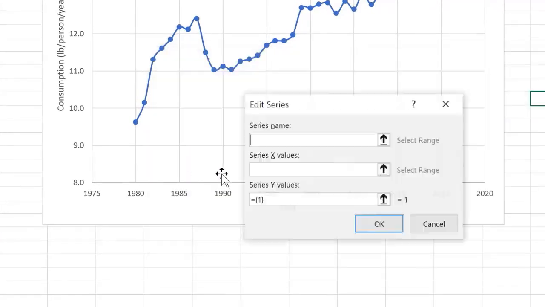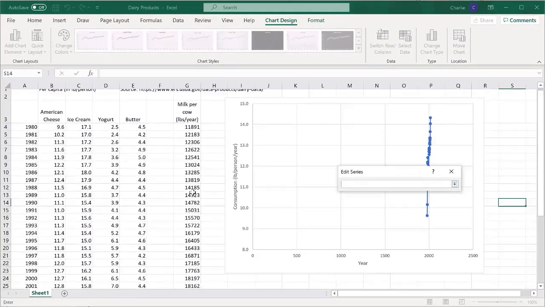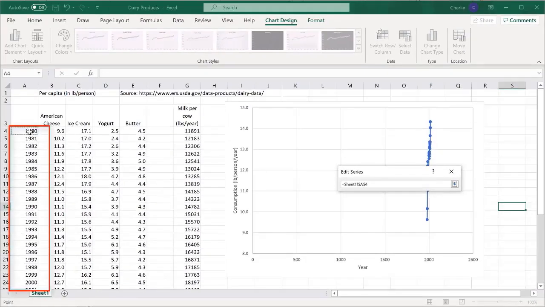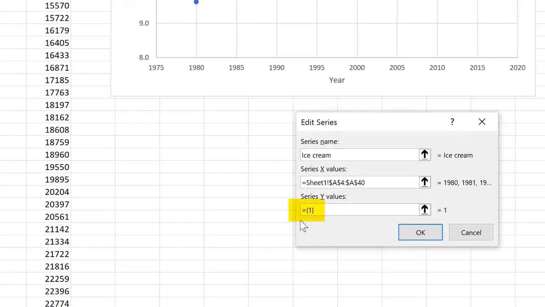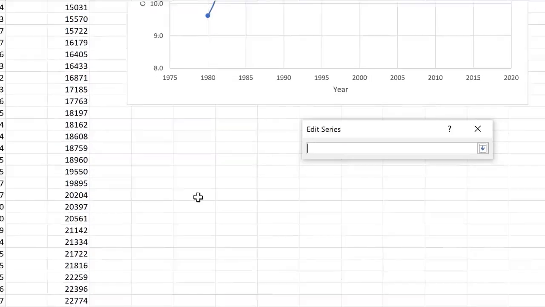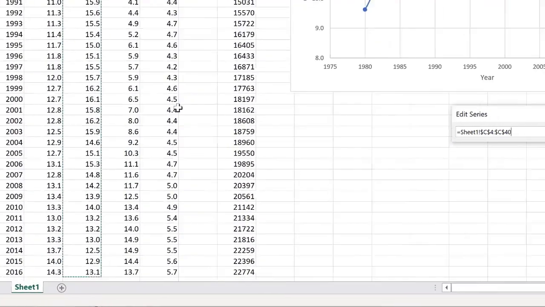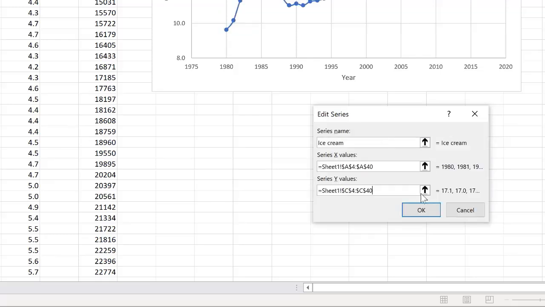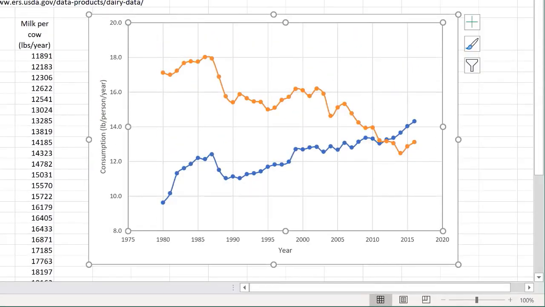So I'm going to add a series here. This is going to be named ice cream. The X values here, we can select this little arrow here, and I'm going to go to the year. So I'm going to select 1980, Control Shift down. We can select this arrow again. Now the Y values, when you have this little 1 here, I don't know why this is the case, but it's always been like this as long as I can remember. You have to delete that, and then you click the arrow, and we're going to add in our ice cream. So that's cell C4, Control Shift down, and then I can drop down that arrow again, and I can click OK, and I can click OK again, and you see that it has added the ice cream to our plot.